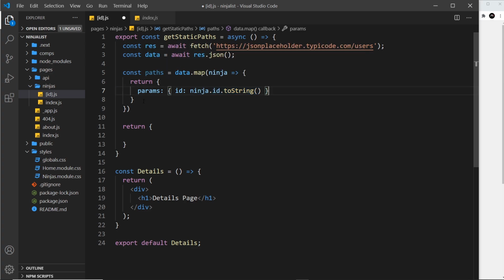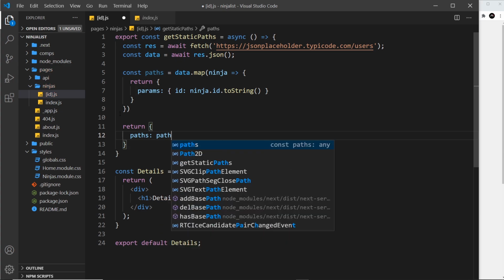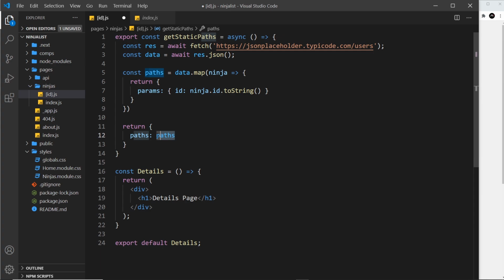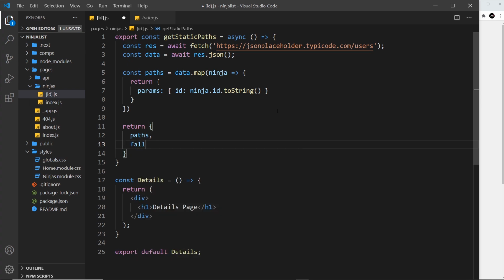So now we have an array of objects that look like this, and that's the thing we need to return right here. So I could say paths property now is equal to paths, which is this thing right here. Now this can be shortened to just paths because they're both called the same thing. That does the same. We also need a second property right here called fallback, and I'm going to set this equal to false. Now this is to do with fallback pages. It's kind of beyond the scope of this tutorial, but I might talk about it later. And also I will be doing future tutorial series on Next where we look at fallback pages and more advanced features, but for now just set this to false so that if a user tries to visit a route with an ID that doesn't exist, it will show the 404 page.